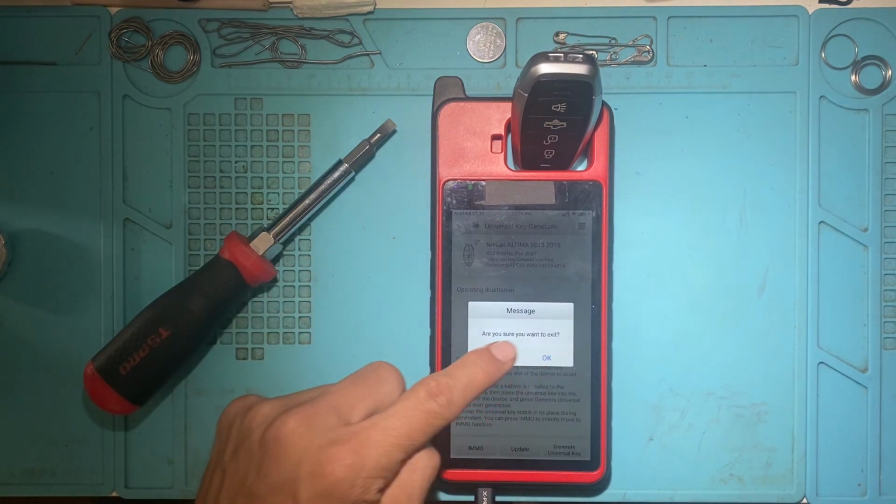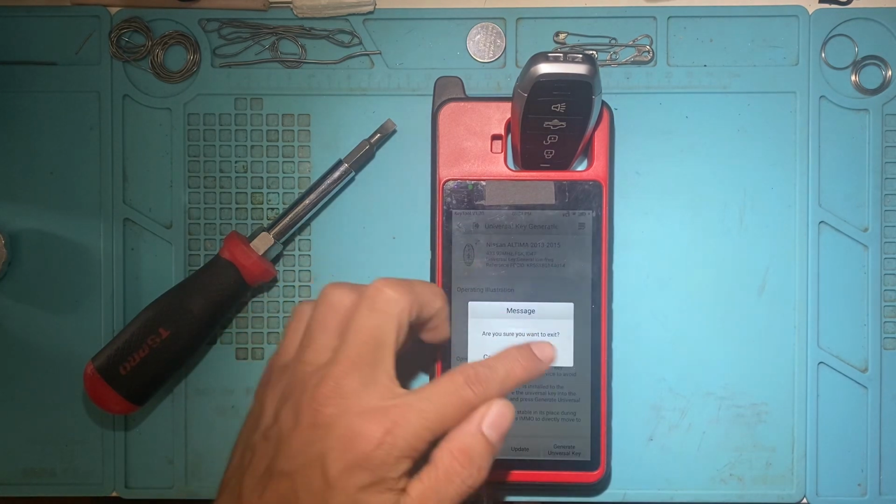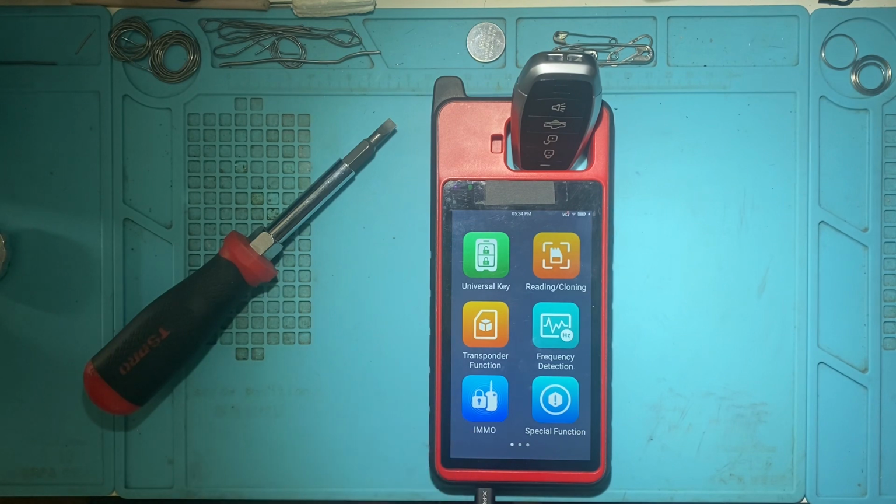To do the programming, we can just go to IMMO here. When we're connected to the car, we click IMMO. Or you can, if you prefer, just go back and you go to IMMO here. And that'll do it. That's how to generate a key, Autel iKey with the Autel KM100.